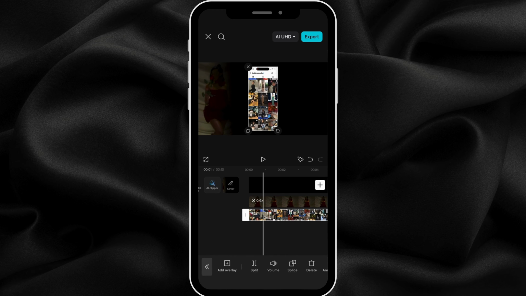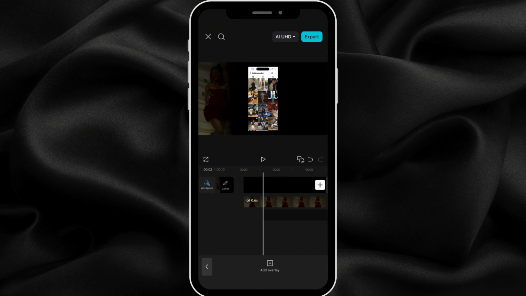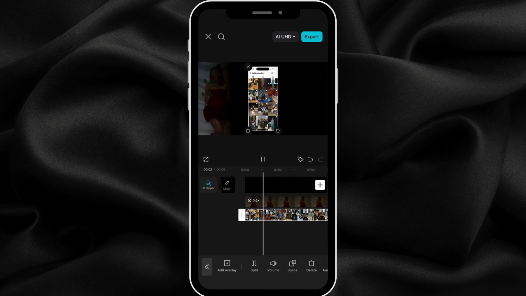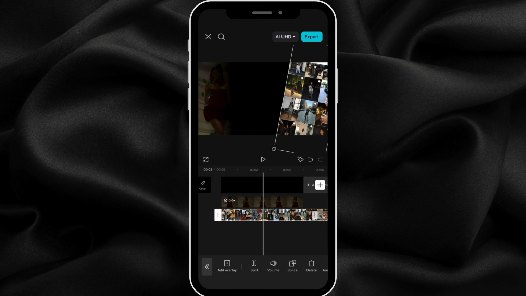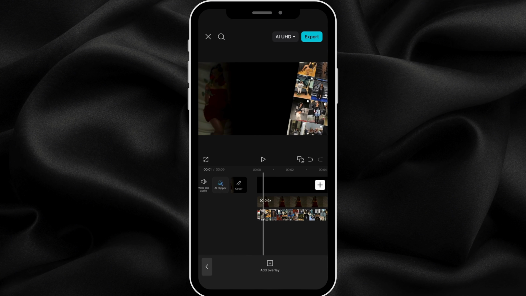So you're just going to cut that part out, and you're going to drag it, and then you're going to push it back to the beginning. Once you have it the way you like it to look, you're going to zoom in and you're going to turn it like I'm doing here, and you're going to put it to the right side of the screen.